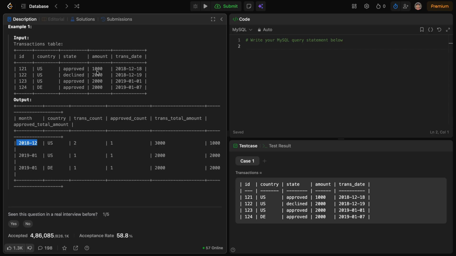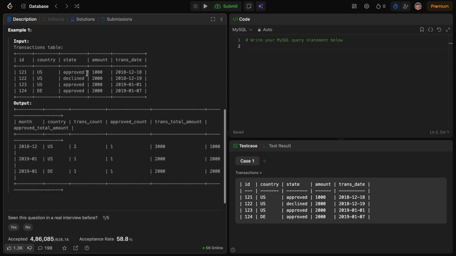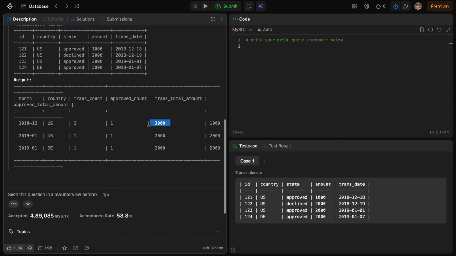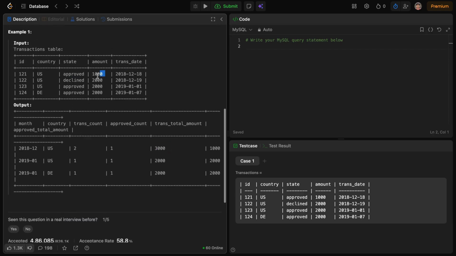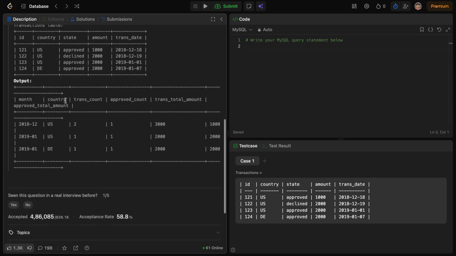Like in 2018 we have two transactions. Same here, and in USD this is a different thing. For the approved count, they want the state as approved, and the sum of transaction amount. Like in 2018 they transferred an amount of 3000, and the approved amount is 1000. So we have many conditions for each column, like the transaction count for each transaction date.